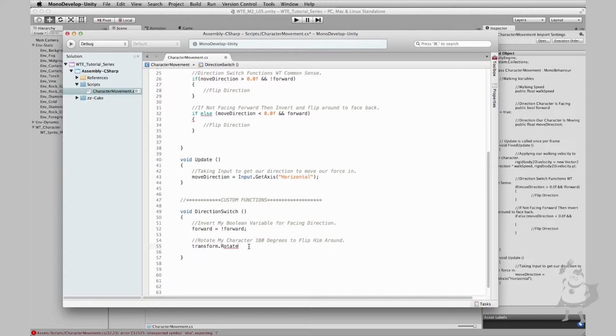Because if I gave it a vector 2 at this point, it's not really compatible with the object that it's trying to receive it. So rotate, I'm going to say, is equal to vector 3. And which direction do I want to rotate this character in? There's an X and a Y and a Z axis. If I rotate him in the Y axis, which is straight up and down, he's just going to swing around like he's swinging around on a pole or something.